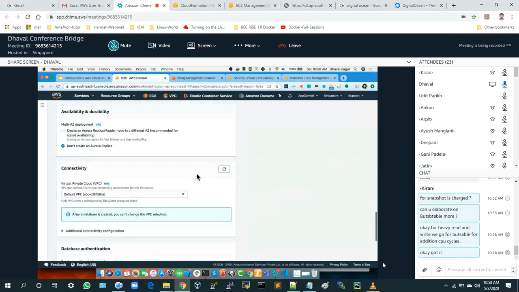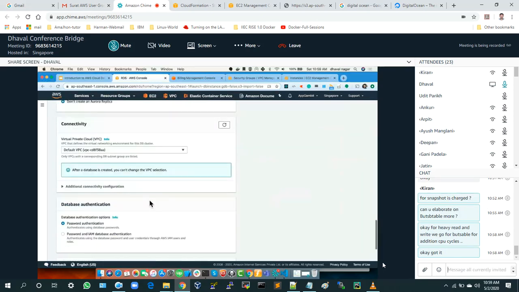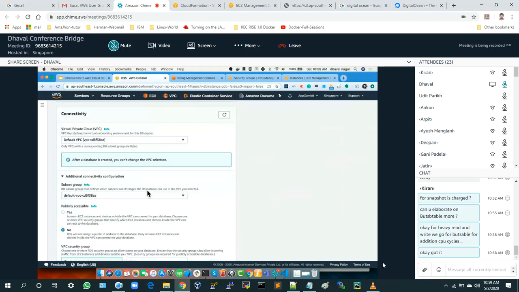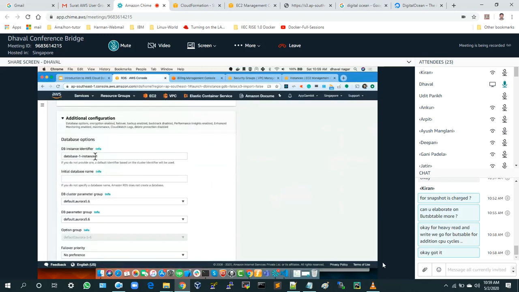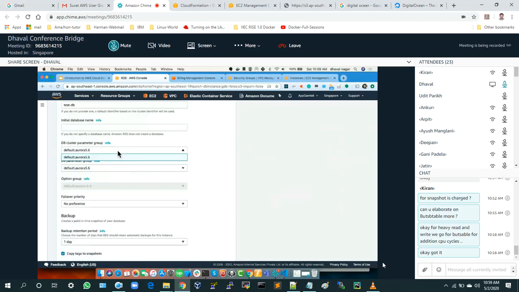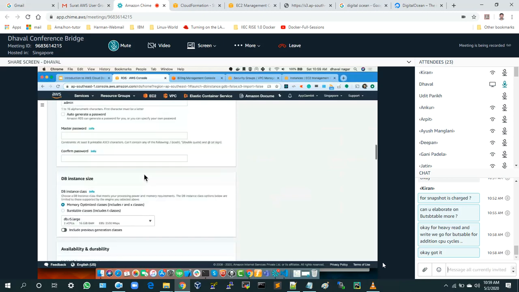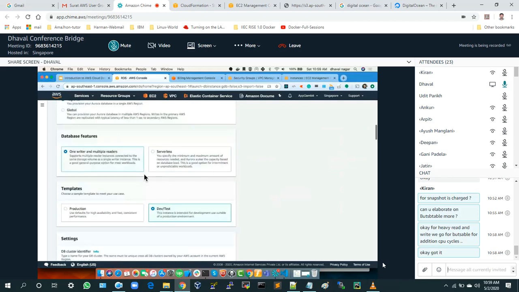Don't create an Aurora replica. You can create the reader nodes in a separate availability zone. I'll keep all the other things as they are. No public access, existing, no preference, additional configurations. We have the database named mytest. No initial database. I'm using 5.6 because I have selected 5.6. There are very limited options when it comes to the Aurora selection as well. There are a few of those, compatibility wise.